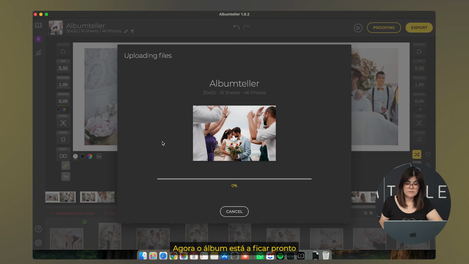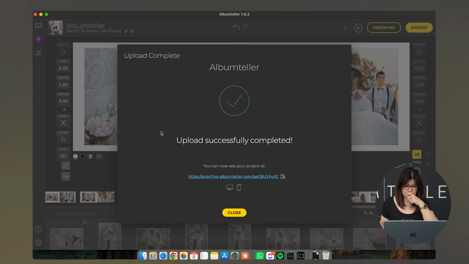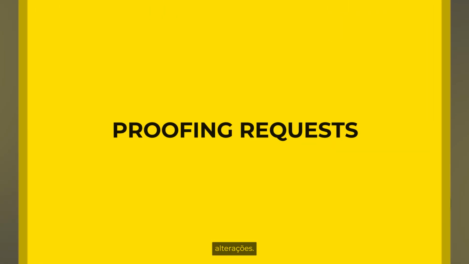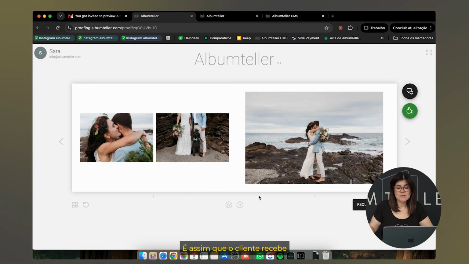Now the album is getting ready to be shared with the customer. Let's wait and see how it goes. Okay, let's see how the customer receives the proofing request and how the customer can request changes. So this is how the customer receives the preview of the album.